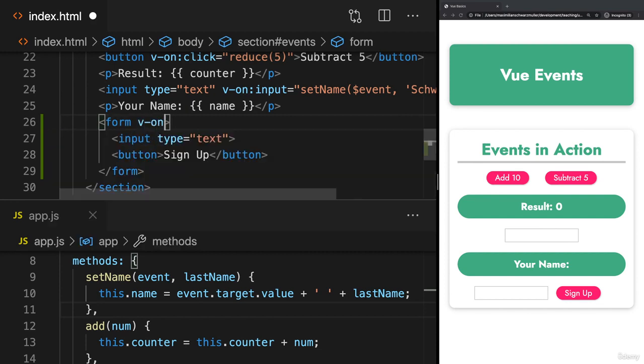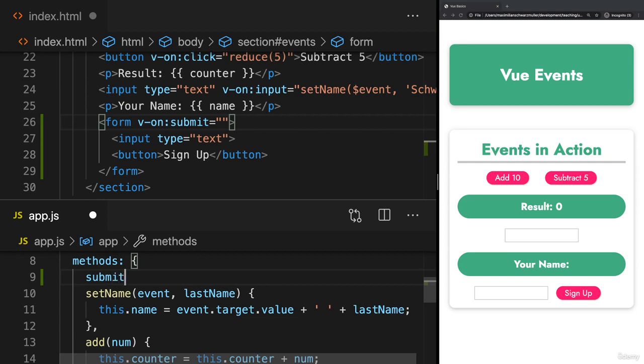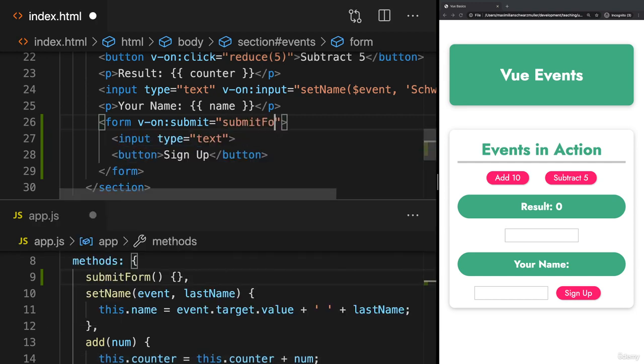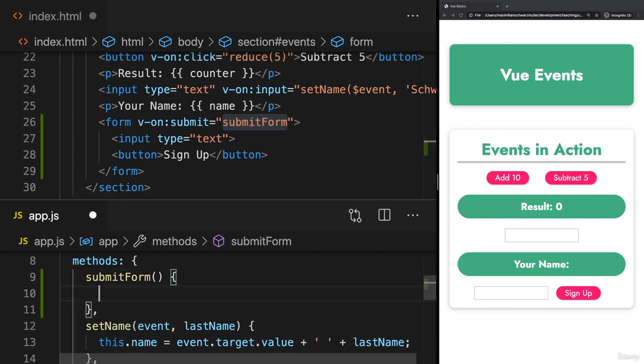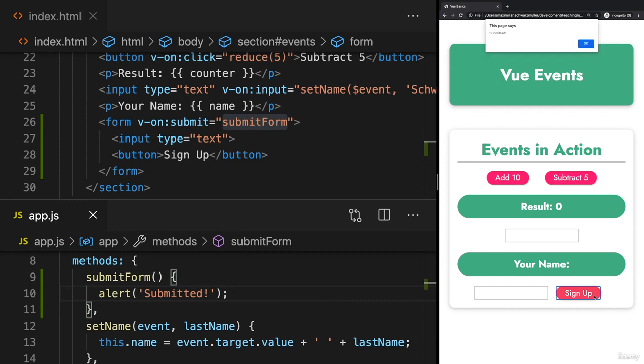You can listen to the submit event here, which again is a default browser event to which you can listen on form elements. Then we could have a method here, submit form, like this, at which we can point here. Now we're telling Vue that whenever the form is submitted, submit form should be executed. And here we could do whatever we want, for example, show an alert, submitted. Now, right now, the problem is that we still have the browser default. If I click this, I get the alert, but the page reloads thereafter.